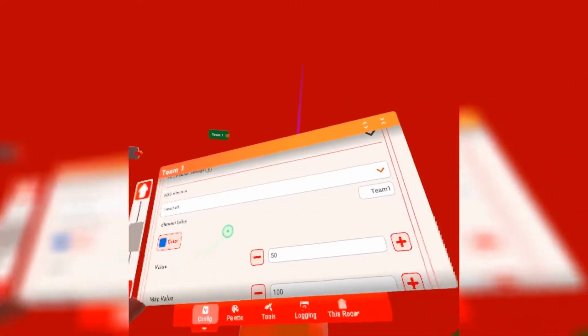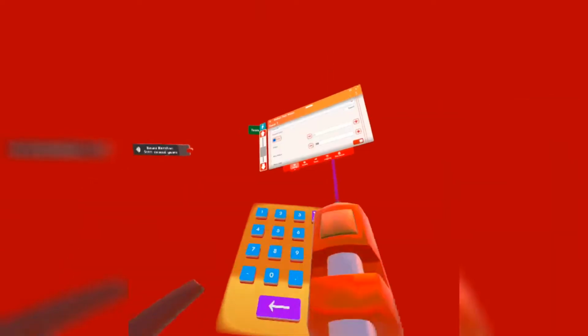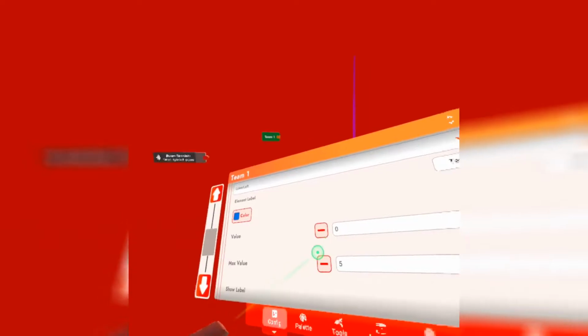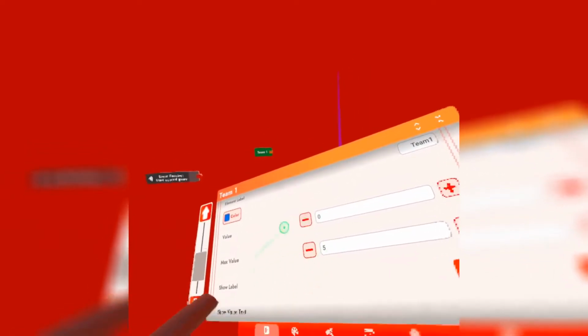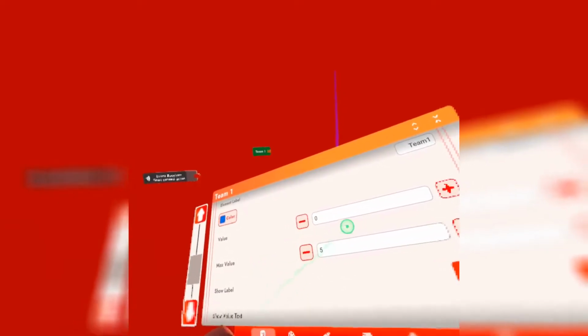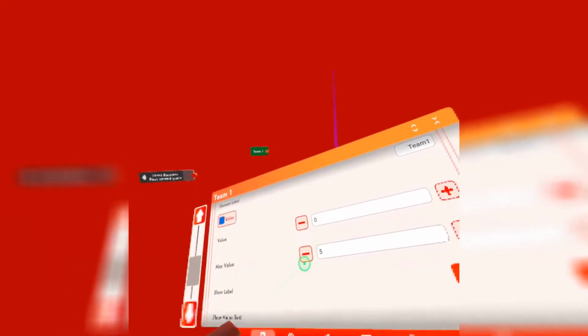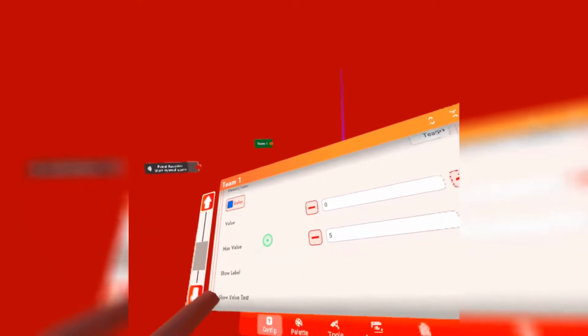And team 1 is going to be blue. Rename this to team 1. The value is going to start at 0. And the max value, I'm just going to put that at 5. So I can show you an easy example, but the max value is the max score you want for a team to win. So if you want the team to get 75 points or 100 points, you're going to want to set this max value to that number.